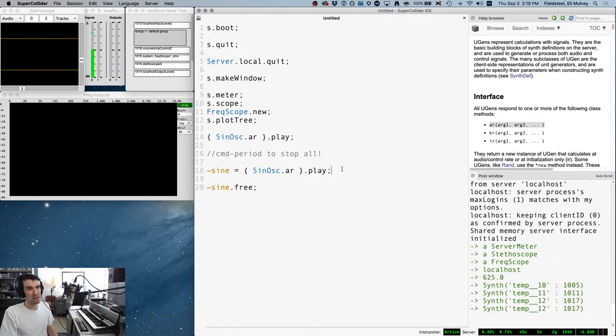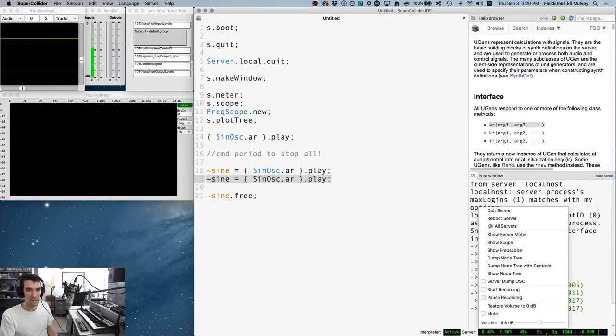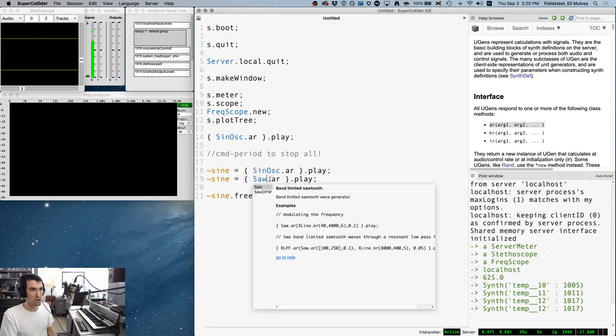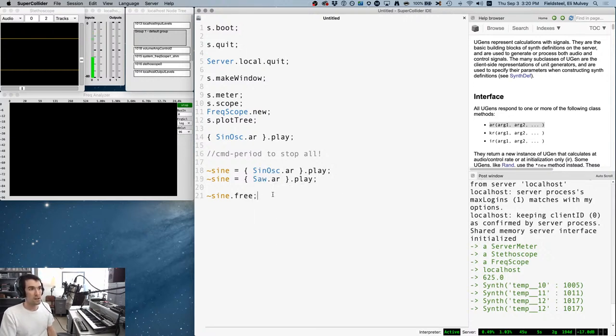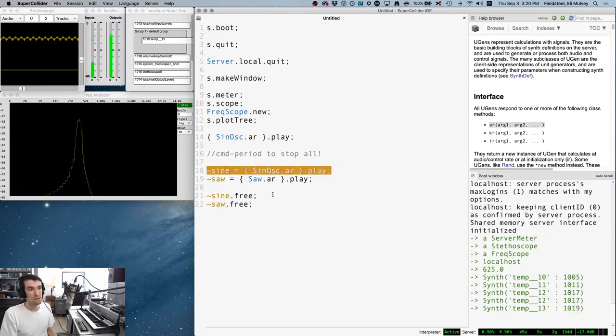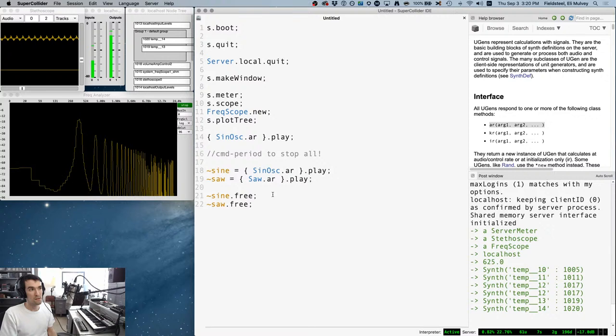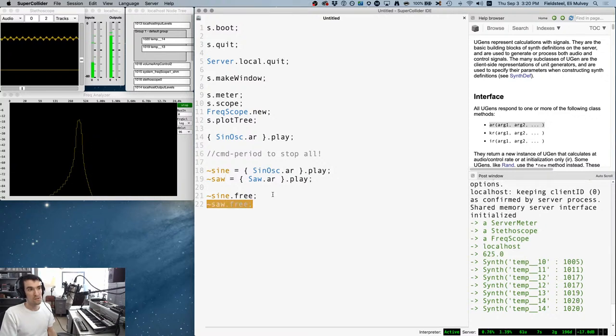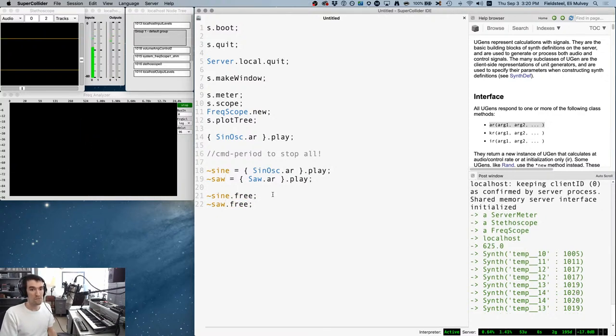That way we can make, for example, if we had another unit generator, let's really turn this down here, something like this, and we'll say Saw.ar, and then we don't want to call this sine, because as soon as we make that, we'll be overwriting this sine with this new function. Maybe I'll demonstrate that in just a second. So here we can say sine and saw, and then we will free the saw and free the sine.